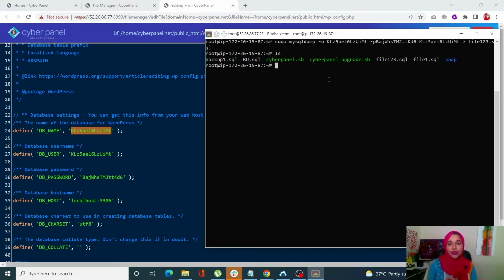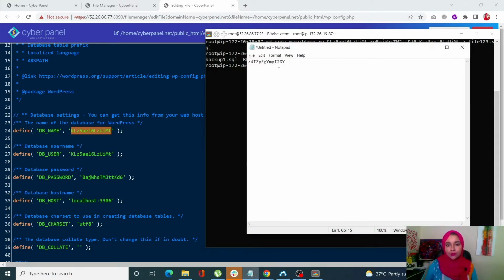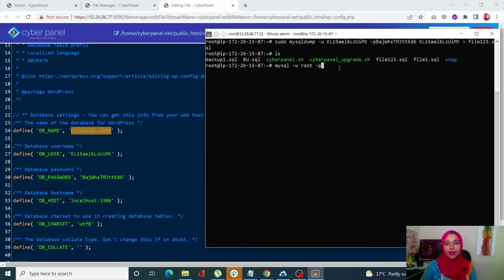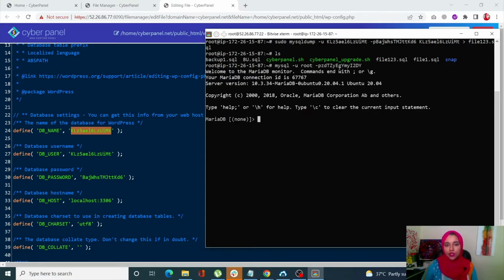To restore your dump file, first of all you need to create a new database. For that purpose, first you need to log in to your MySQL. To log into your MySQL server, simply enter mysql -u root -p, and after p you need to enter the root password. I already have my root password over here, so I'm just going to copy it and paste it here. Now I have entered my MySQL database.